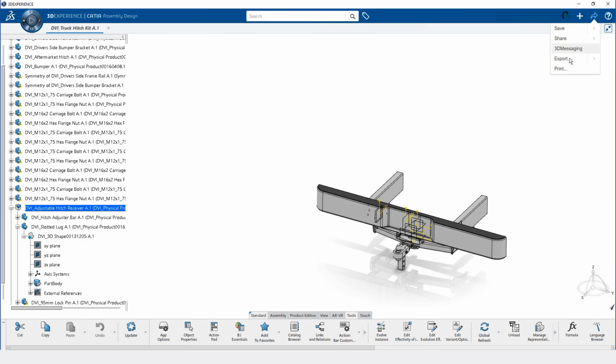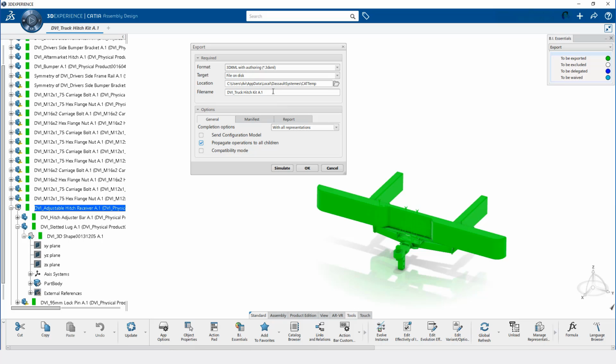With the file opened, we click on the share icon, the arrow in the upper right corner, and select export. Notice, we have a wide range of formats that we may export, including common neutral formats. We select 3DEXML with authoring. This will allow any user that the file is shared with to make edits.